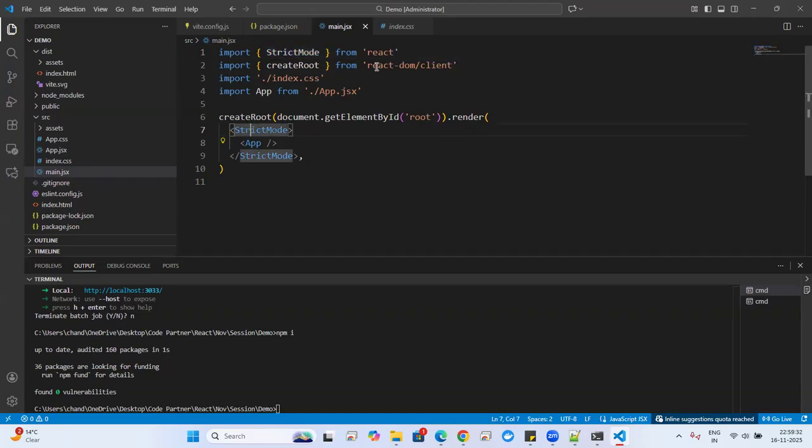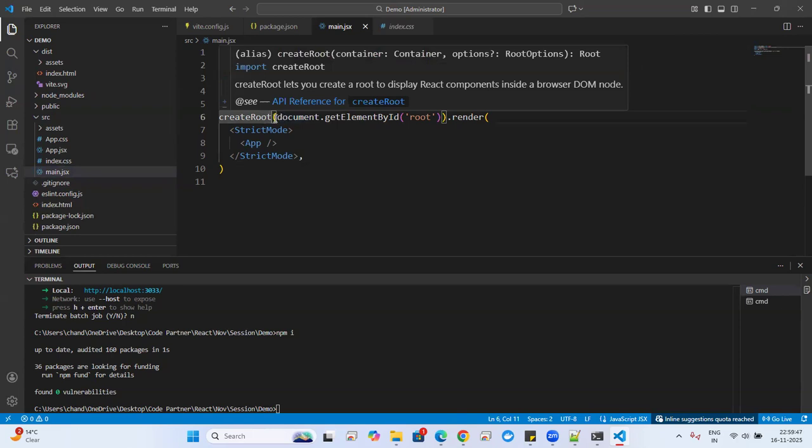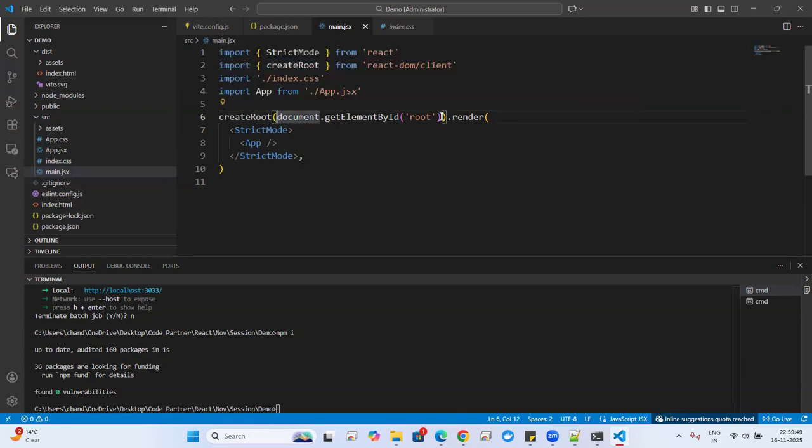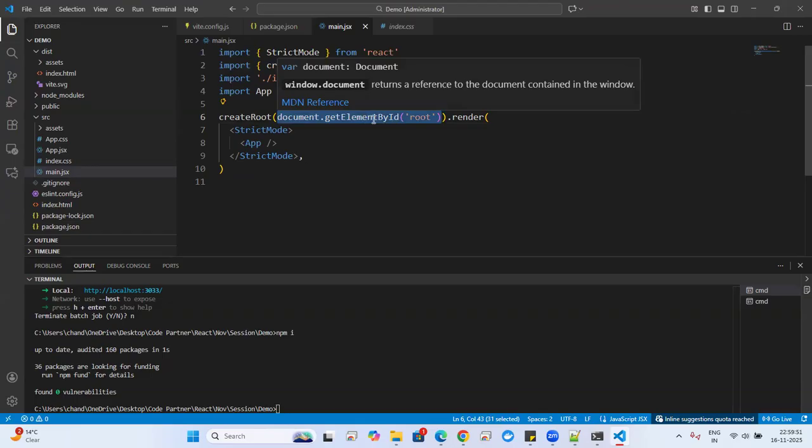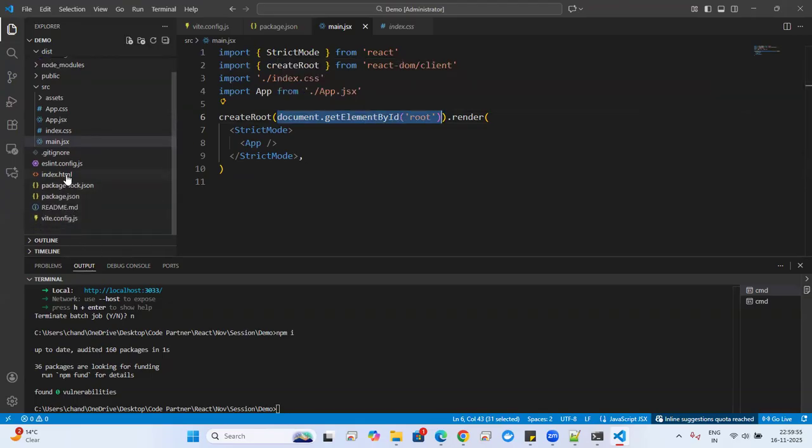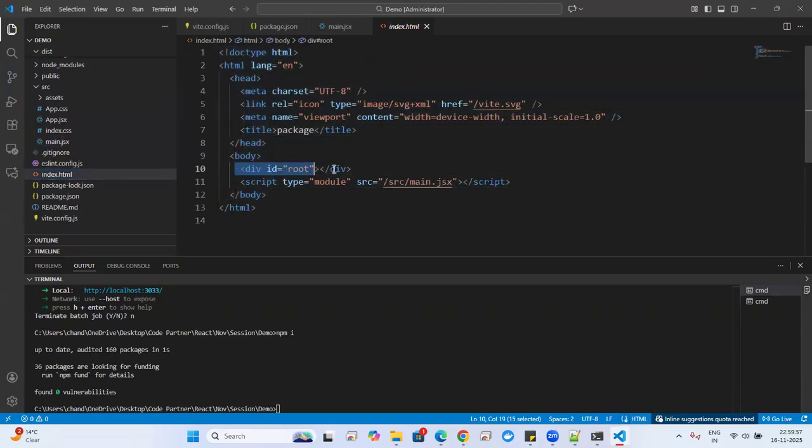And this React DOM is for the browser HTML purpose. This is React DOM, for HTML. Inside this function we bind the HTML: document.getElementById('root'). This root comes from index.html.